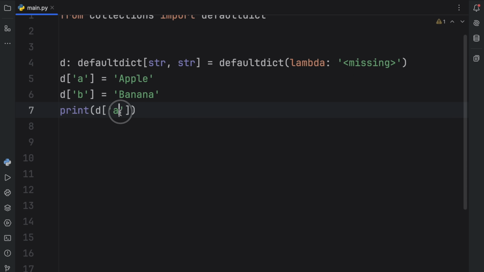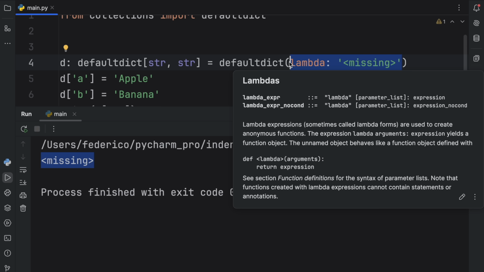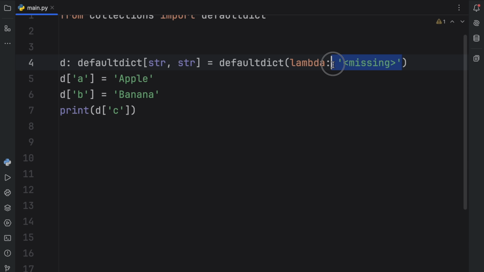But now watch what happens when we try to access a value or a key that does not exist, such as C. What we're going to get back is missing, because that was the default factory we decided to use for the default dictionary. And you can easily add other data types here.